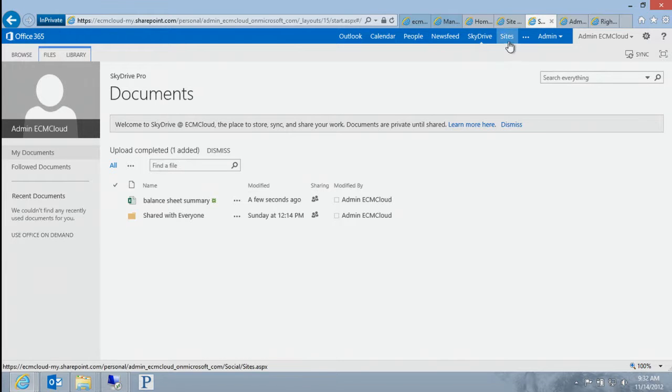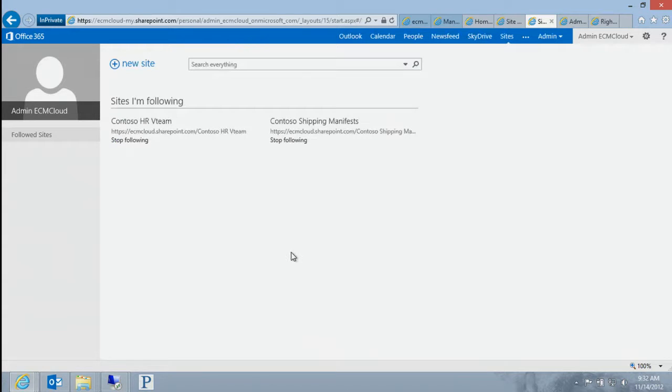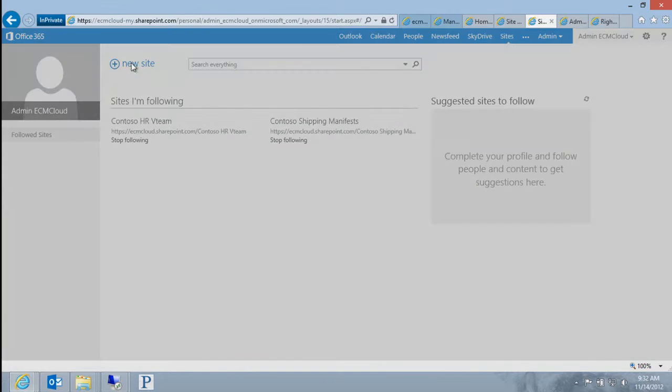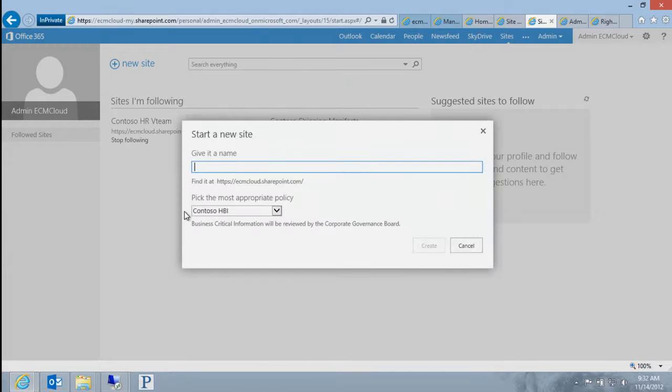Zach mentioned easy self-service site creation. So I can go ahead and create a new site here. This is just a site for a project, for people to work on a project. So I'll call it Toaster Shipping, Next Voyages. Let's say it's tracking the next ships to leave. And you can pick the most appropriate policy.